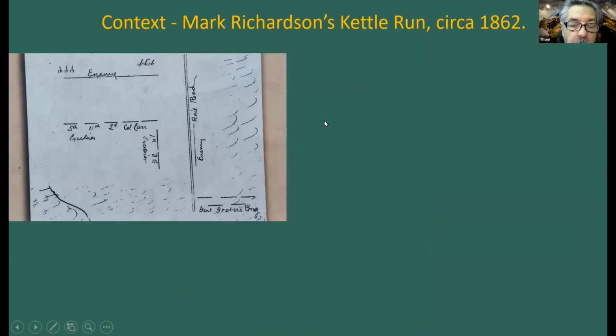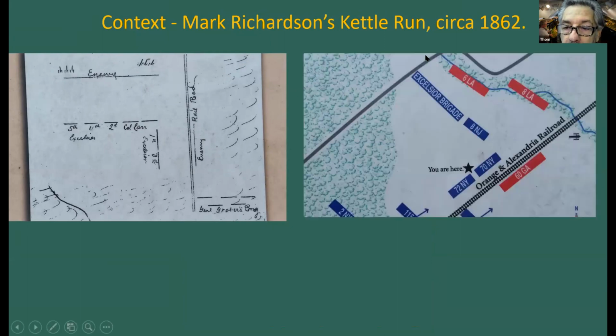Then we have, and now this is Mark Richardson. He sent me some shots of his N scale Kettle Run. And this is just to orient you a little bit. You can see that the Confederates are up where it says enemy, up to the top and off to the right along the rail line. And there is something from probably the American Battlefield Trust. So he modeled pretty much this section right here where it says 72nd New York, 70th New York, the Louisiana and Georgia regiments. This is his scenario.